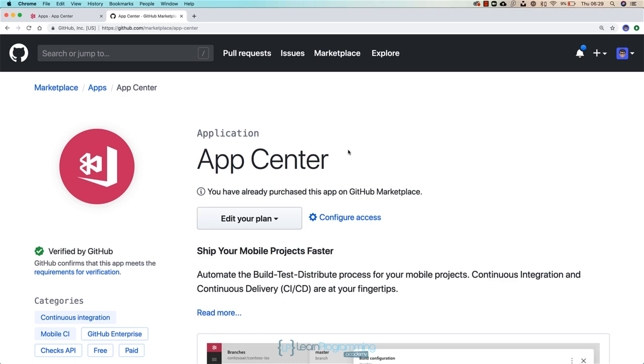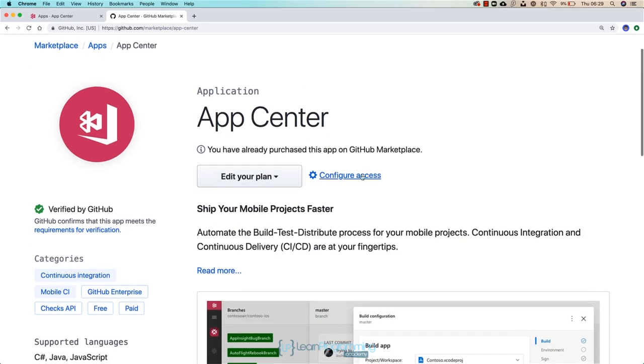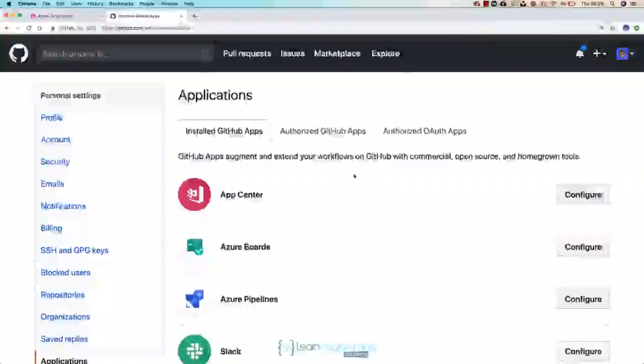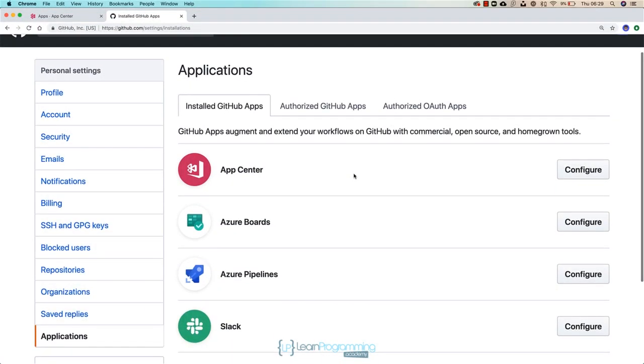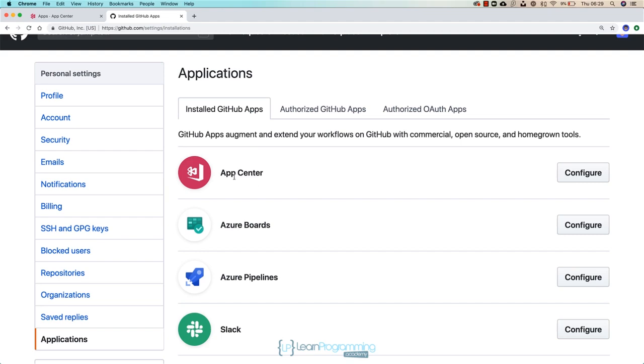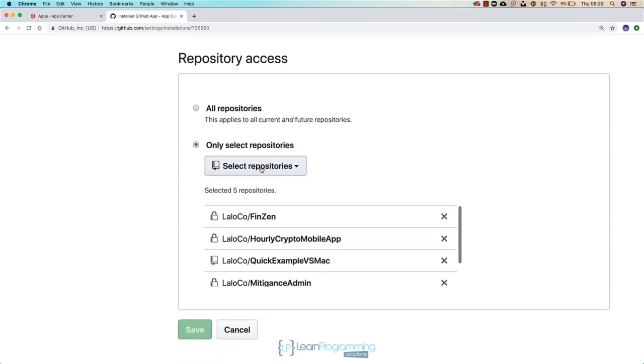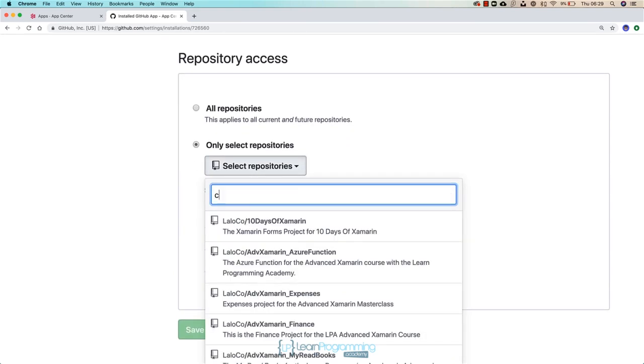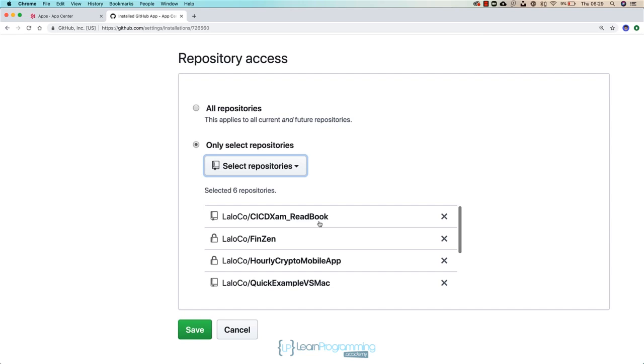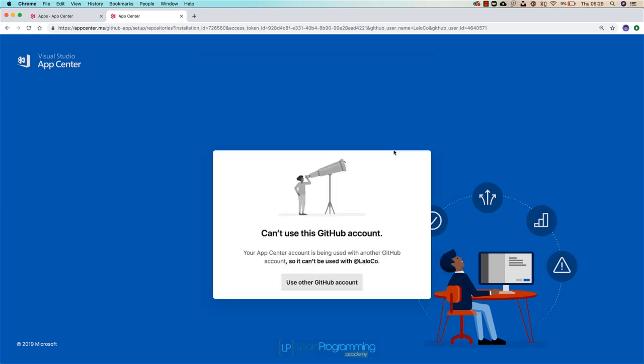If you had already installed App Center, as I have in my original GitHub account, you can navigate over to configure access, as I mentioned. And here on the installed GitHub applications, App Center is already listed. You can configure it. And down below, you're going to have to select that repository. So CI, CD, this one, and click on save. In both scenarios, you're going to see these appear.